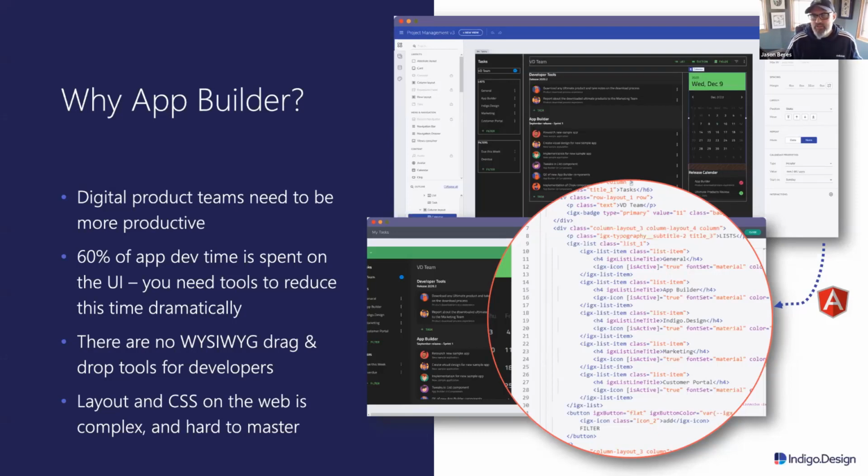So Gartner research says that 60% of the time of an app dev process, so digital product design process, is on the user interface. That's where most of your bugs are as well. That's where most of the interaction issues are. That's where most people decide within a few seconds that they do not want to use your product, or they love your product. So how can we help you get to that faster?